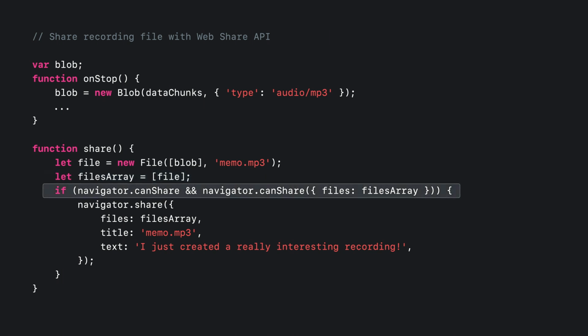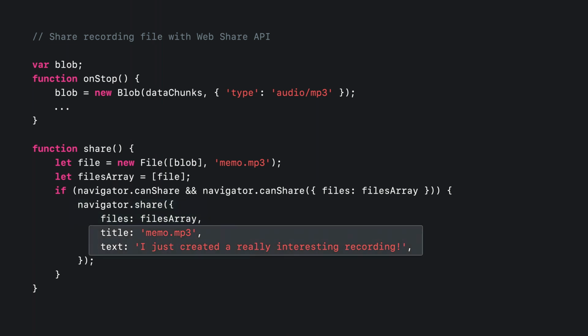Then we check if the API is available and if the file can be shared with canShare method. If the check is passed, we call navigator.share with the file array. There are options you can specify, like title and description text. It's as easy as that to make your web app share files like a native app does.